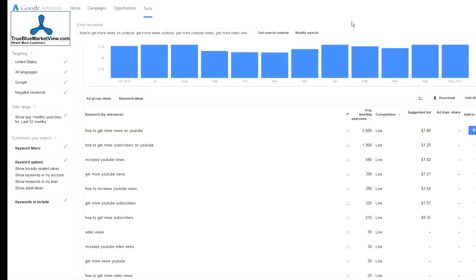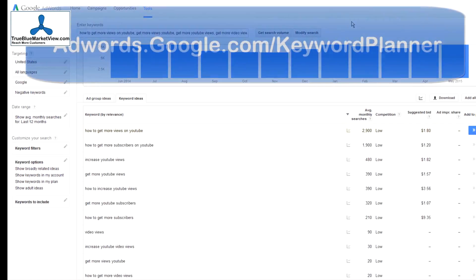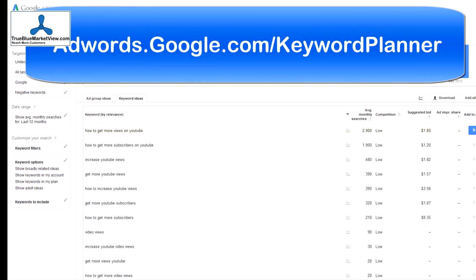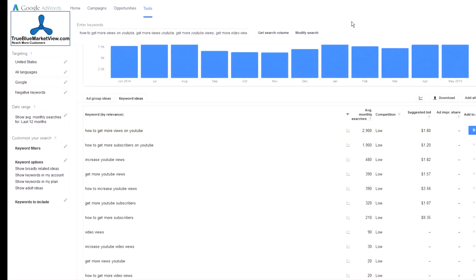For example, if I were looking to create a video on how to get more views on YouTube, and I go over to the Google AdWords Keyword Planner, available at adwords.google.com/keyword planner, I'm going to want to look to see how many searches various keywords, keyword phrases, and long tail keyword phrases receive each month on the Google search network that is going to be relevant, if not an exact match, for a title of a video that I have in mind. This also helps me to form a better title and video description, and of course tags on the YouTube video itself.